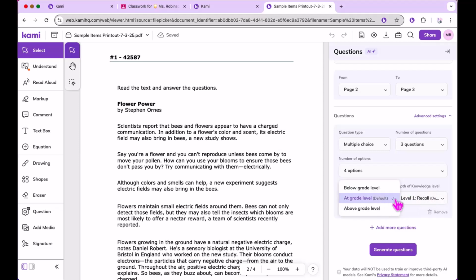If you want this to be just written at grade level, that's the default. You can just leave it there. Or if you're working with certain students that maybe are struggling readers or reading above grade level, you can absolutely choose below or above grade level as well. Then for our DOK settings, you can decide whether or not you want this to just be basic, like level 1 recall questions, or whether you want to head up into these higher levels of depth of knowledge.